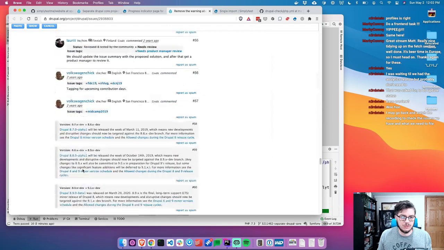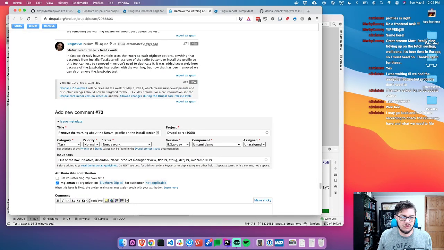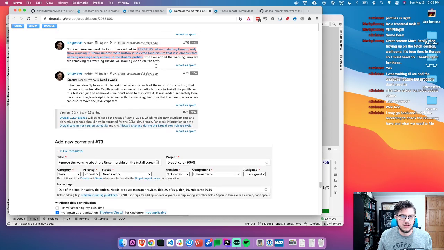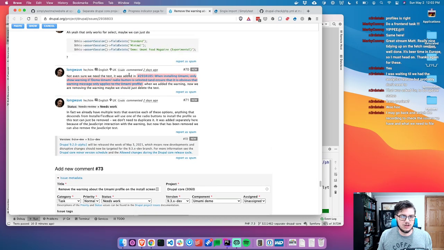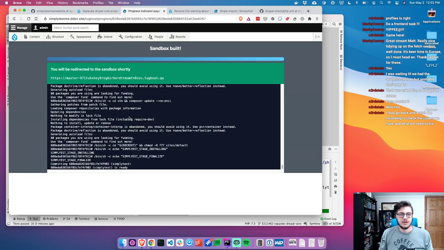Why is this that needs work? In fact, we already have multiple tests that exercise each of these options. Okay, not sure if we need the test. So once this is finished, it should automatically redirect us once Tugboat's done committing the changes to the test environment. There we go. That's the test URL. I'm going to copy it just in case.